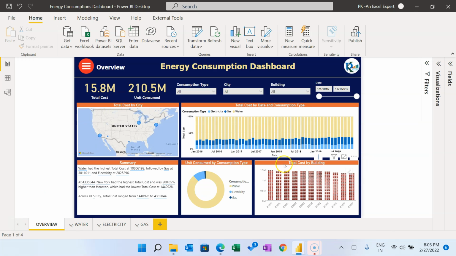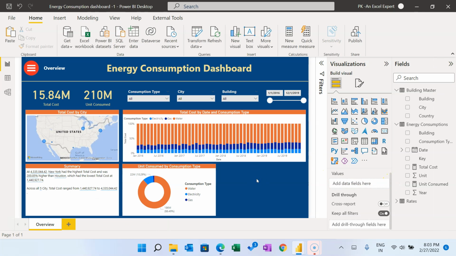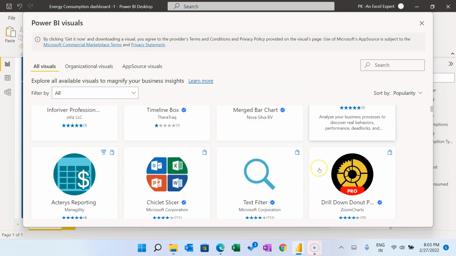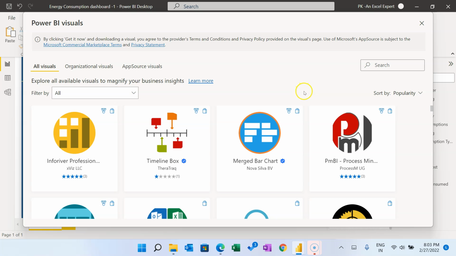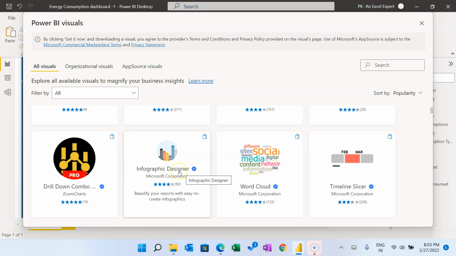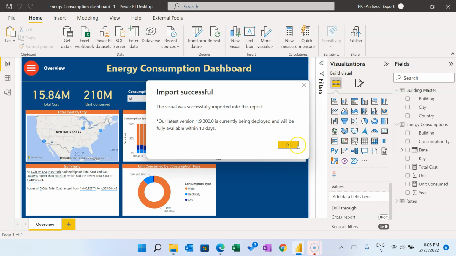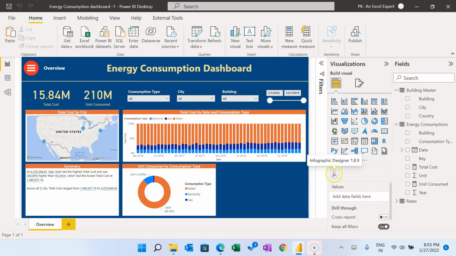Alright, the next chart we have added here total cost by building. So we have displayed this building chart here. To create this building chart, what I have done, I have added a custom visual. To add the custom visual, what you can do, you can just click here and you can say get more visuals. Now from here you can just search a visual that is called infographic designer. So you can take this visual which is infographic designer. You can search from here also, but it is available on top. So just click and you can just say add. Just click on OK. So here you can see this visual is available.